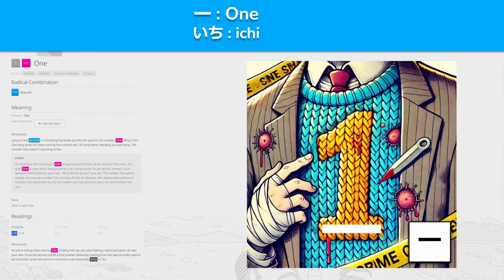All right. Ichi, 1. Made up from the radical for ground. Lying on the ground, there's something that looks just like the ground. The number 1. Why is the 1 lying down? It's been shot by the number 2. It's lying there, bleeding out, dying. The number 1 doesn't have long to live.